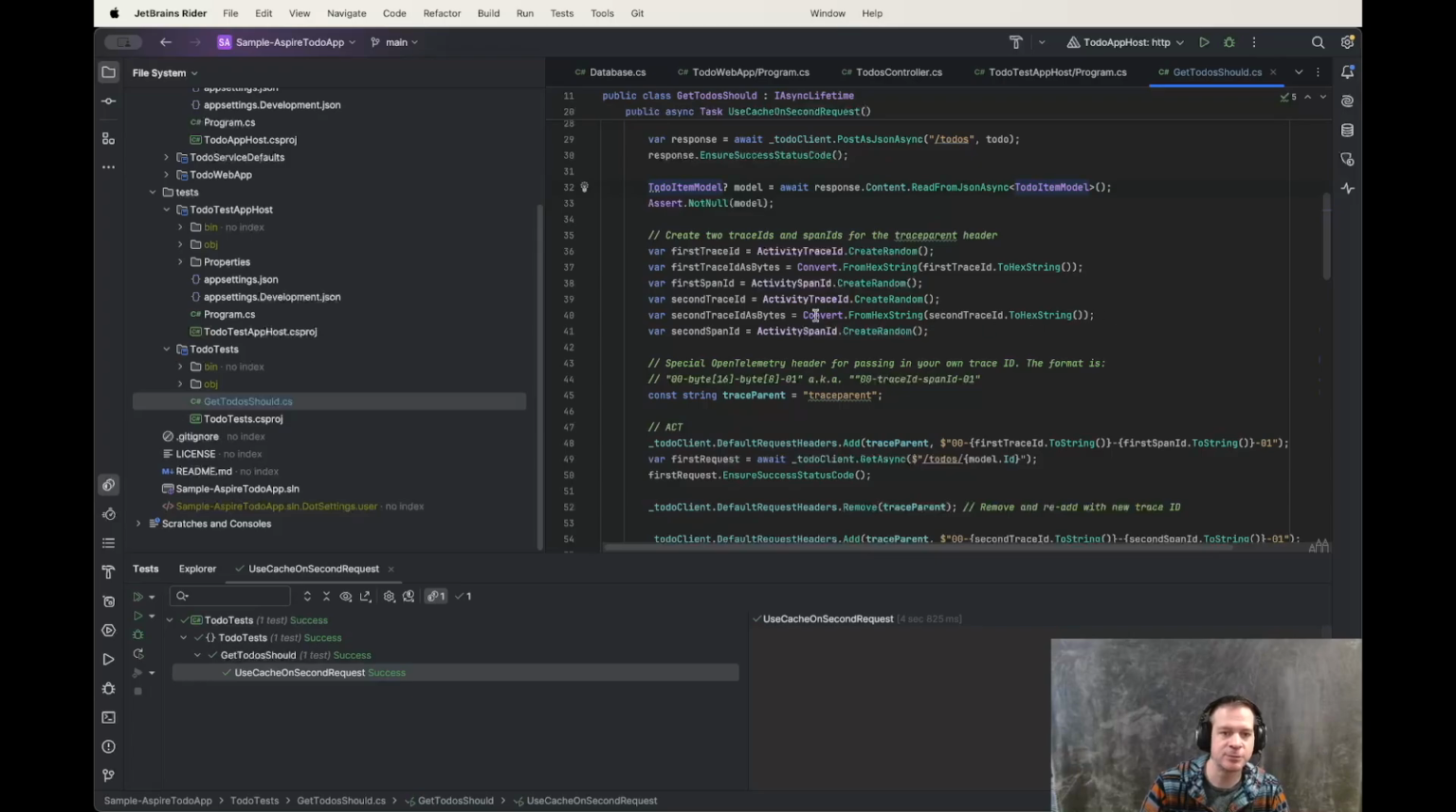And then the next thing that we do is we create two trace IDs and span IDs for the trace parent header. Now, if you're unfamiliar with OpenTelemetry, OpenTelemetry has a header called trace parent that you can include in your HTTP requests. The format of that header is 00 dash the trace ID dash the span ID dash 01. And trace ID is a 16-byte array, span ID is an 8-byte array.